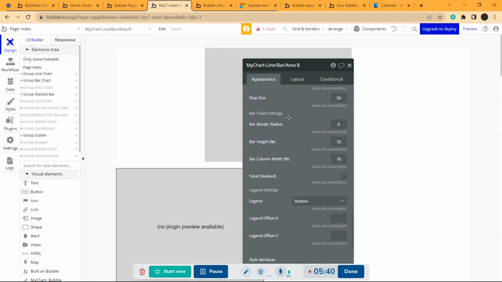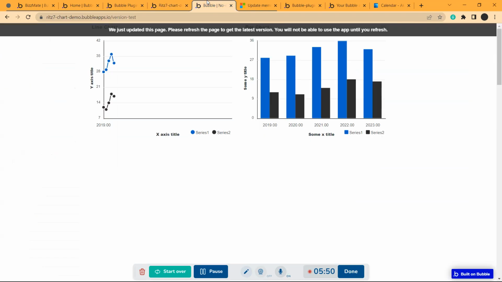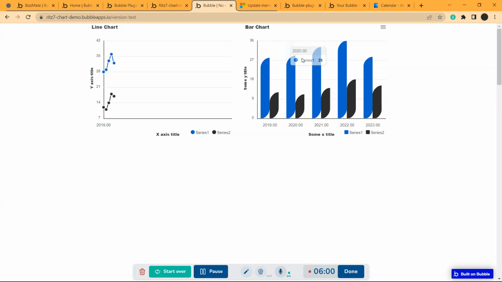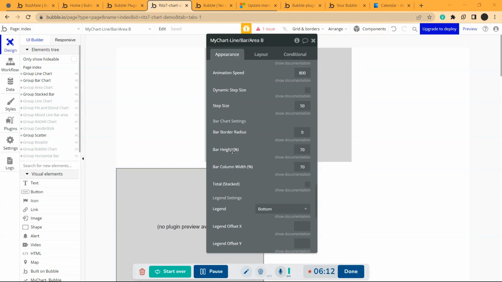Then comes the bar chart settings, where you can give a border radius for the bar chart. If you see the documentation, to change the bar border radius, I have given 30 as the value. Let's see what's the result. So it's the animation. Oh, as you can see, that's the border radius. I'll remove that. We can ignore bar height for now.